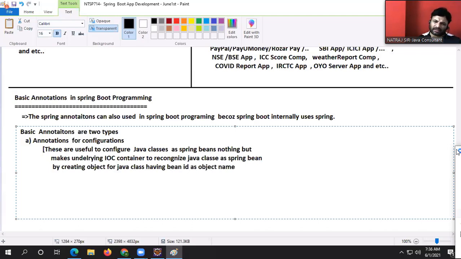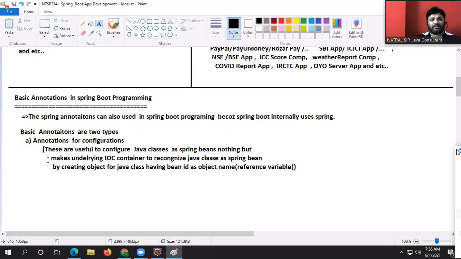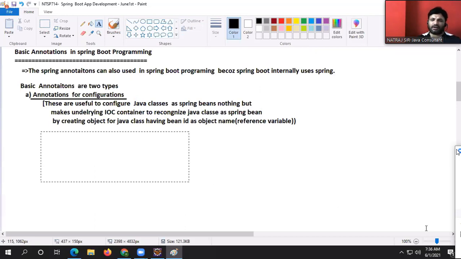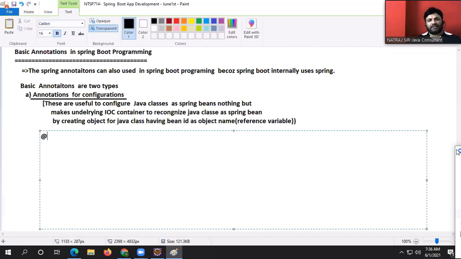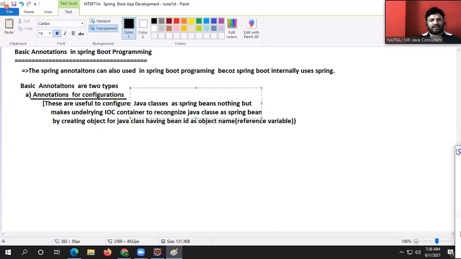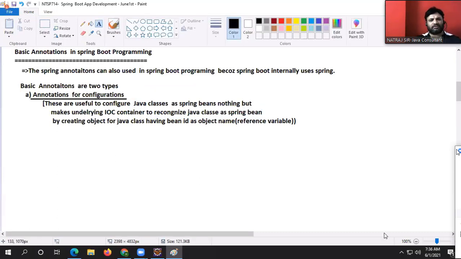Object name means what, guys? Indirectly, the reference variable name. The object is identified with the reference variable name. Are you getting my point? What are those annotations for configurations? Yes, we have a lot of annotations for configurations, guys. These are also called stereotype annotations.